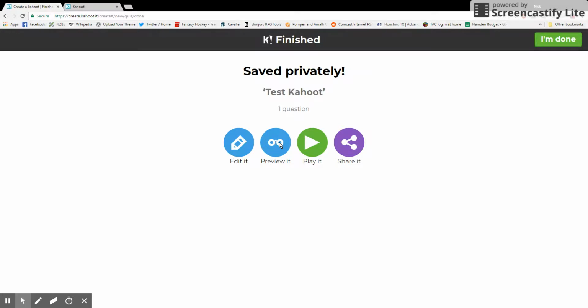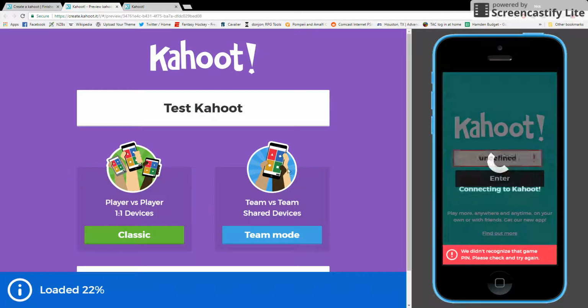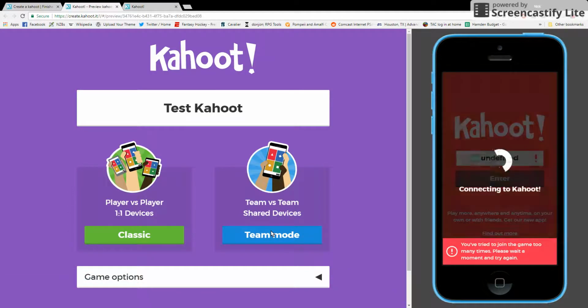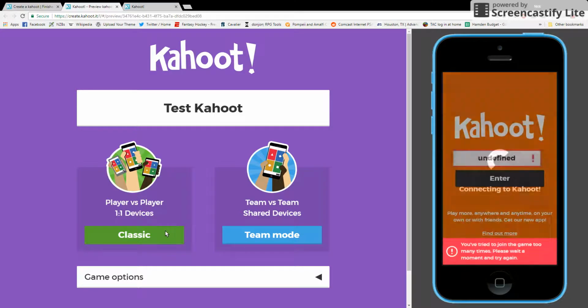You can even preview it. If I were to click that, it shows how it would appear on their phone, how they sign up. Now you get to choose whether or not it's player versus player or team. The only differences with team is you can put multiple names, and they get like a 5-second extra window to discuss things.